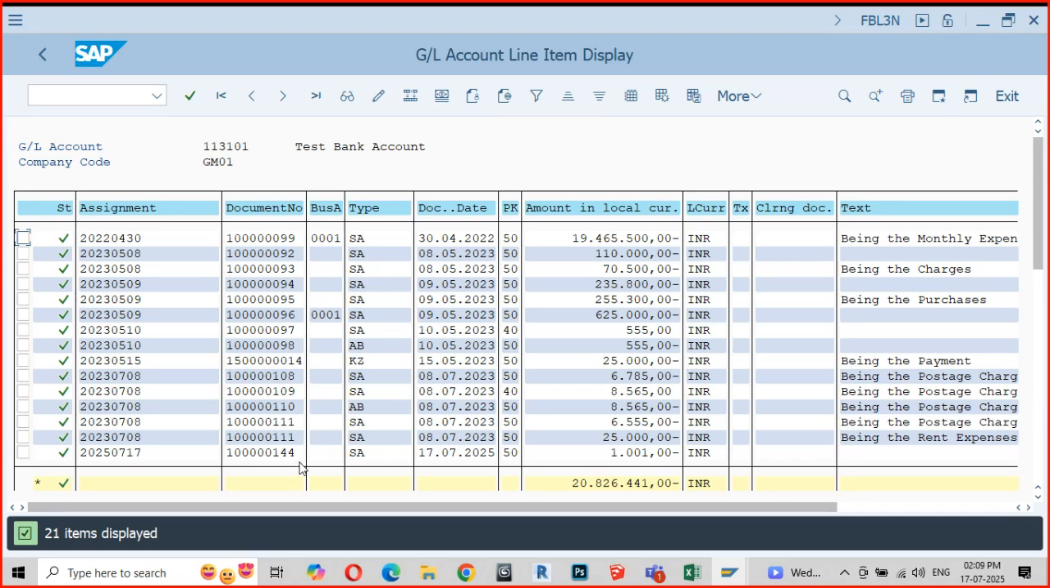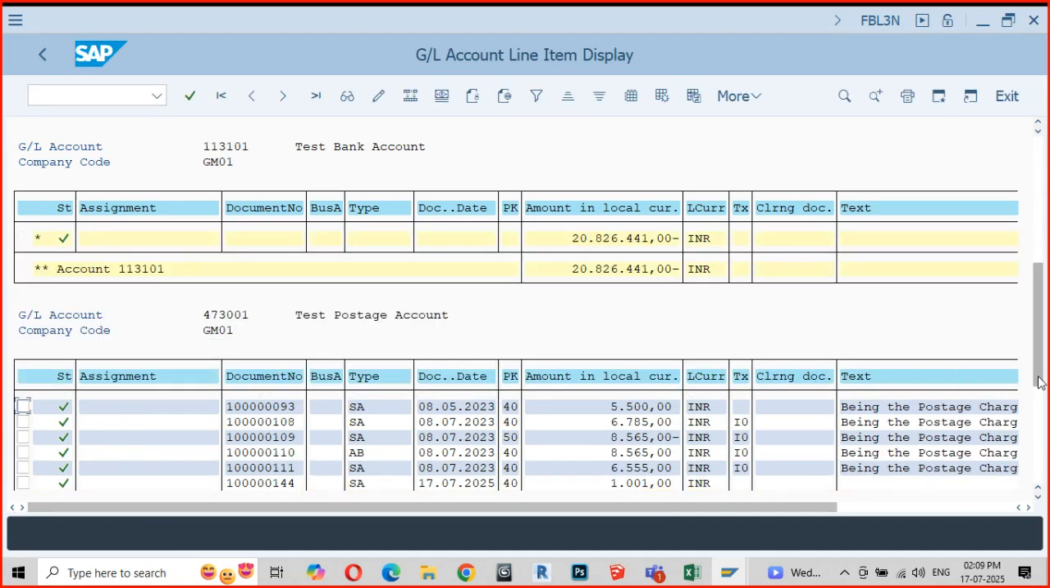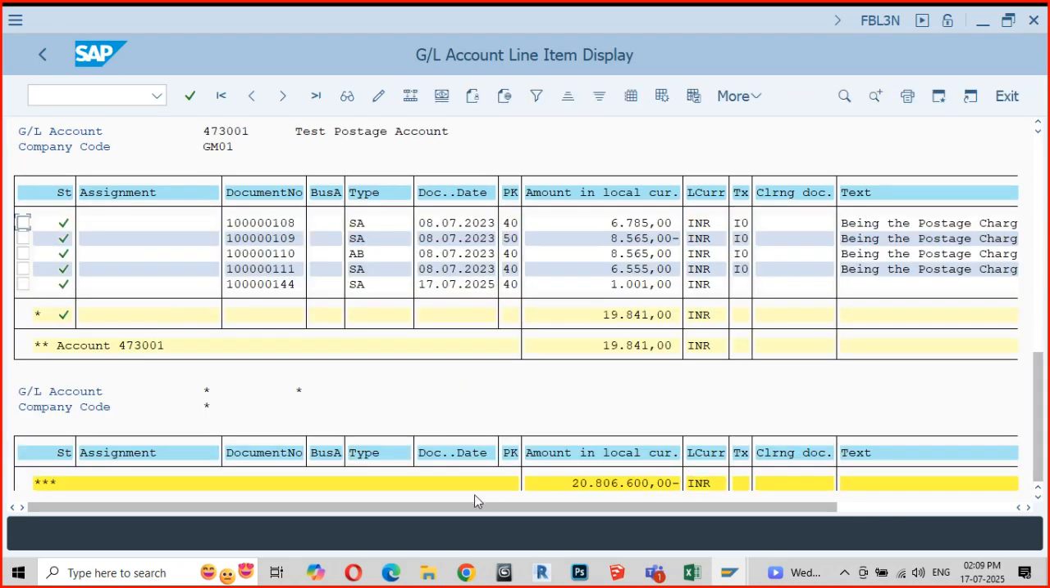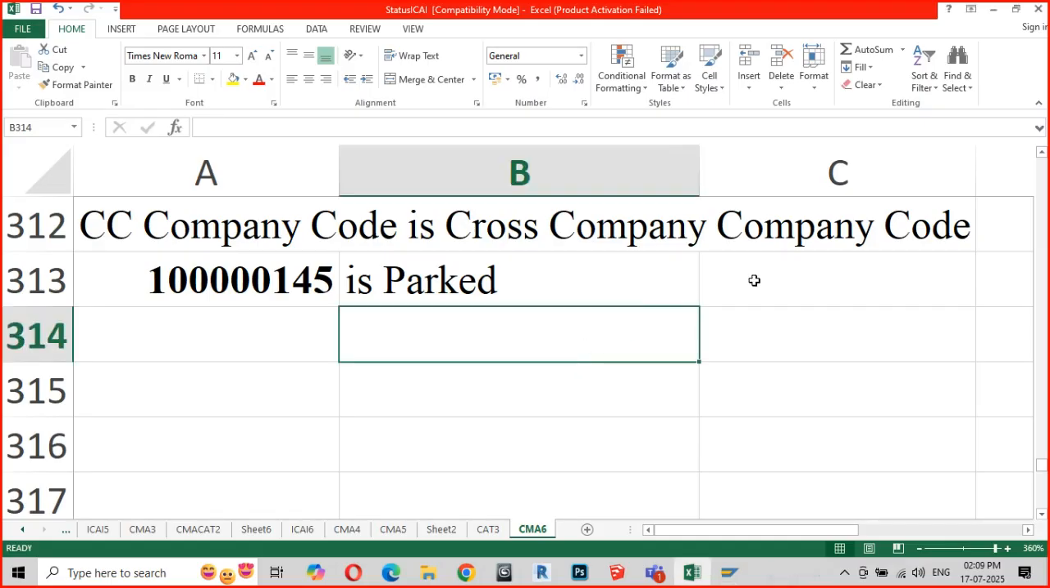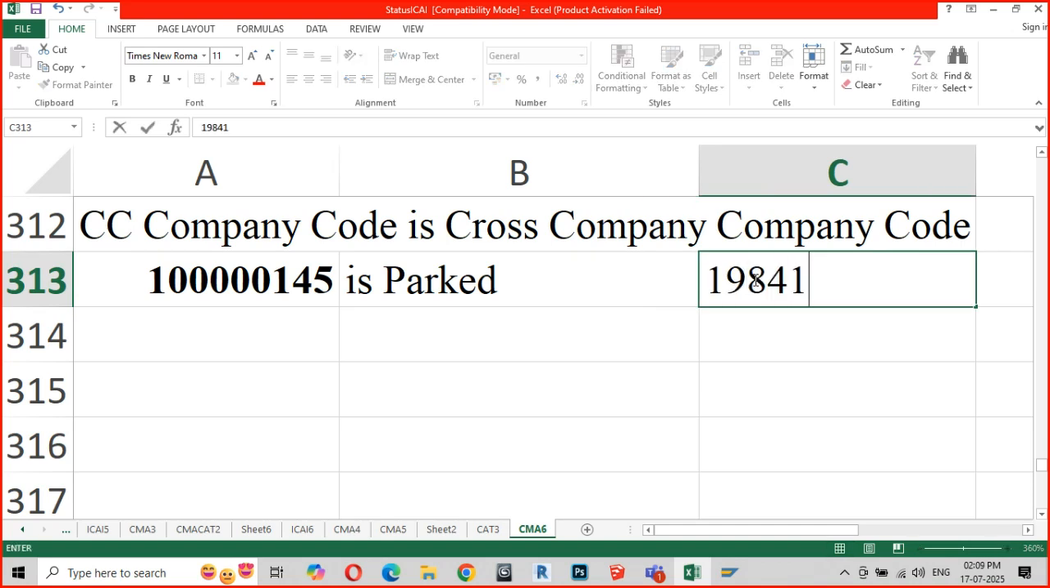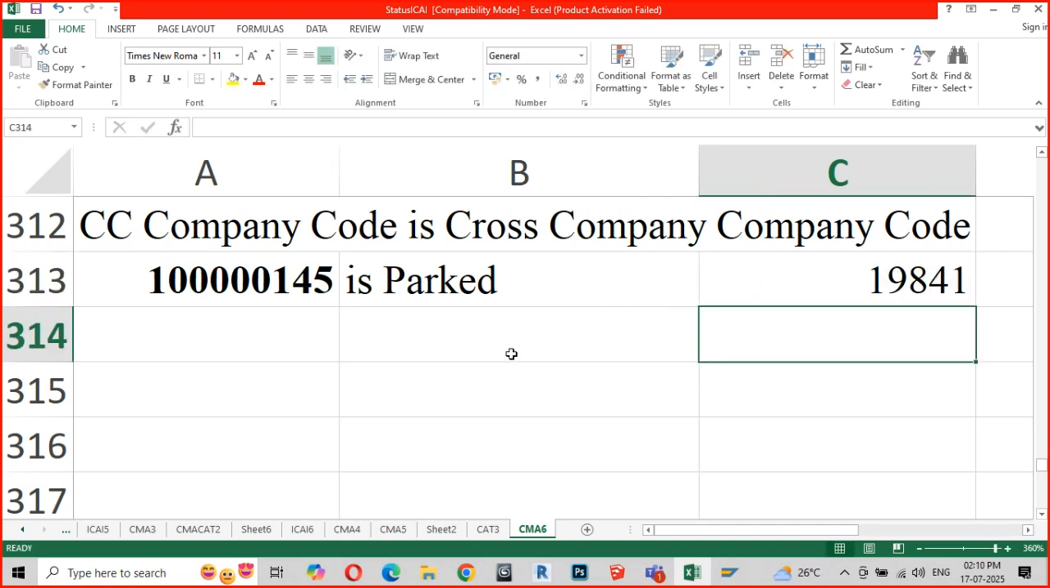So can you see, is there a 145 document out here? You will not see that information at all because it is not affecting your financials. Now I'll make a note of the balance also. 19,841 is the balance. Now let me post this and come back.